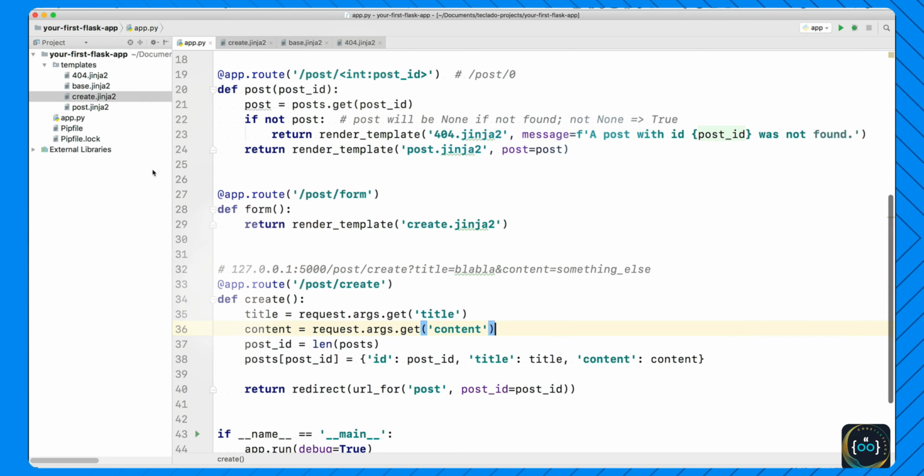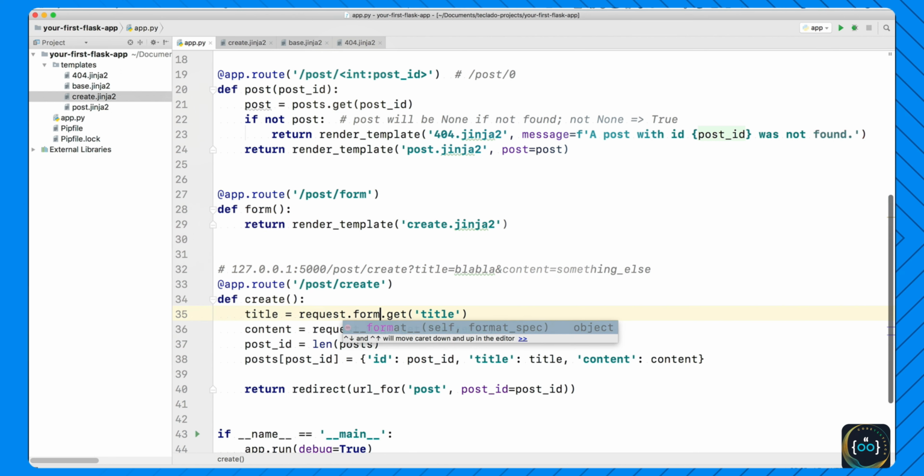Let's go over to PyCharm, and instead of using request.args here, we're going to be accessing a hidden payload that comes through in the request. This hidden payload will be called request.form.